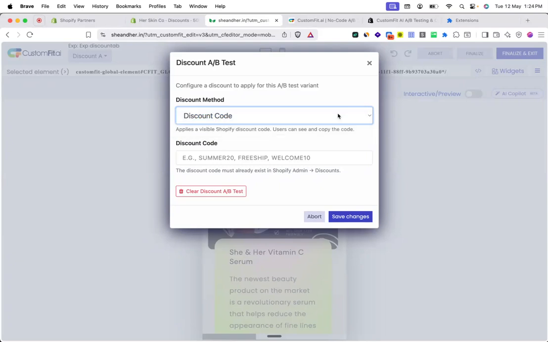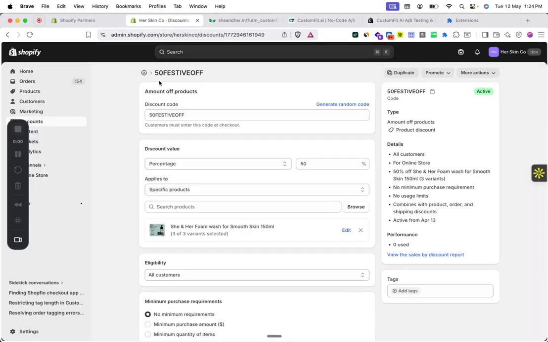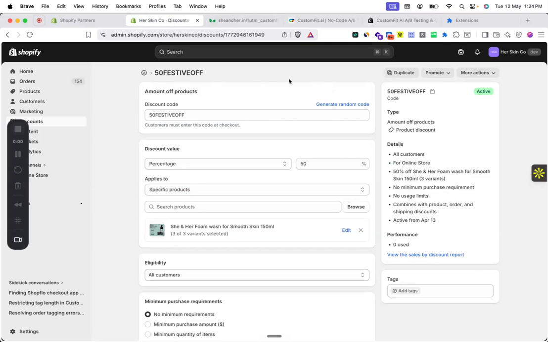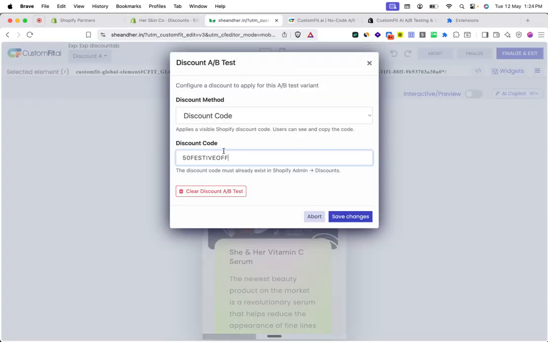In discount code mode, you can create a discount code on your Shopify dashboard, and you can directly apply the discount code automatically for that segment of audience, or for the percentage of audience whom you want to showcase this to. Now, you need to make this discount code a manual discount code on the Shopify side, and CustomFit will do the job of automatically applying the discount code. This is one of the ways.